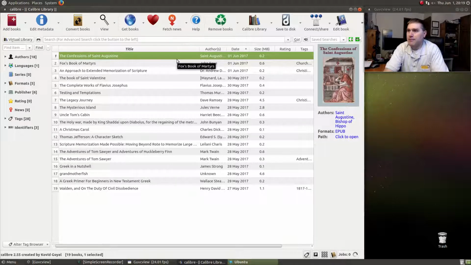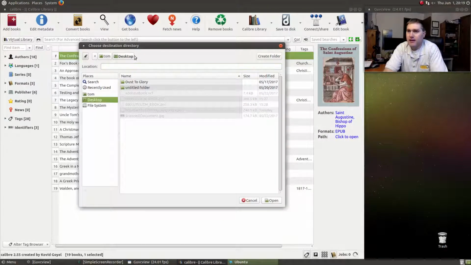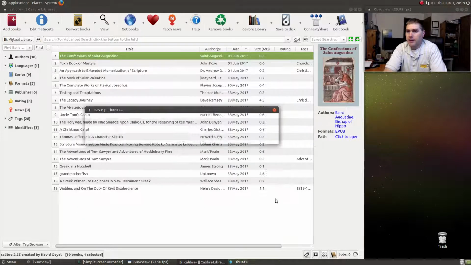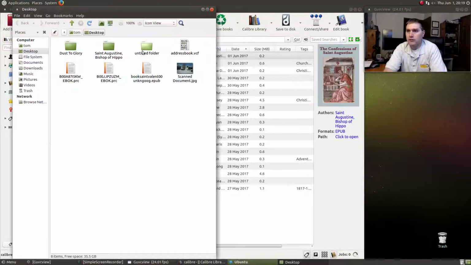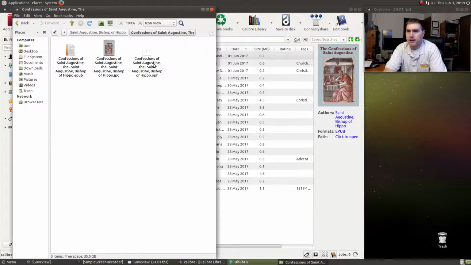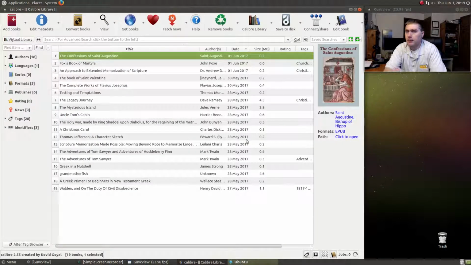So if I want to give a copy of this to somebody and they happen to be here in my presence and have a USB stick, I can go ahead and click this guy here. And let's just say save it to the desktop and hit open, and it will save a copy of the book to the desktop. So right here, you can see that here is the EPUB, here is the JPEG, and not sure what the OPF file is, but so there's your publication. All right. So that allows you to do that.